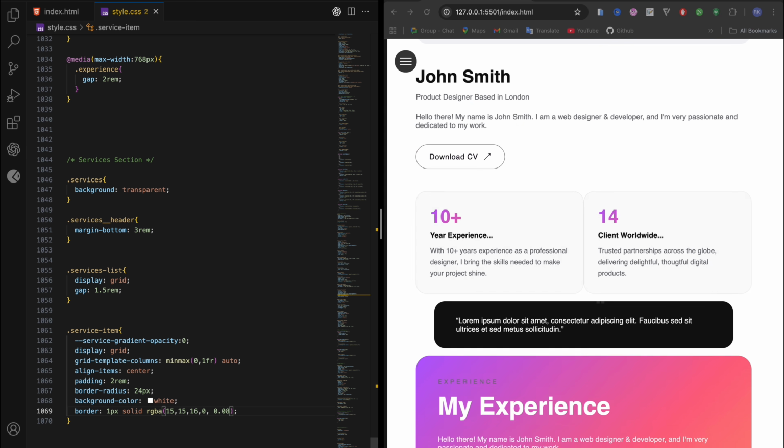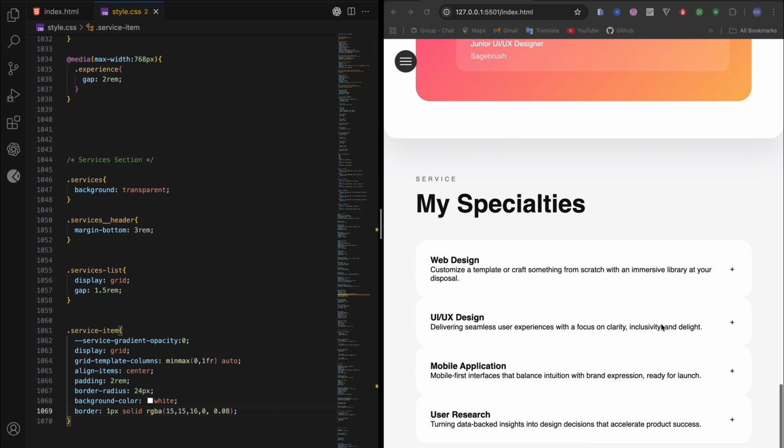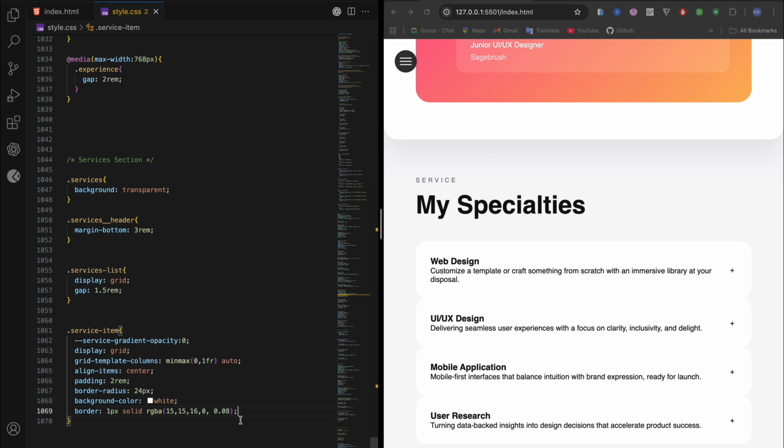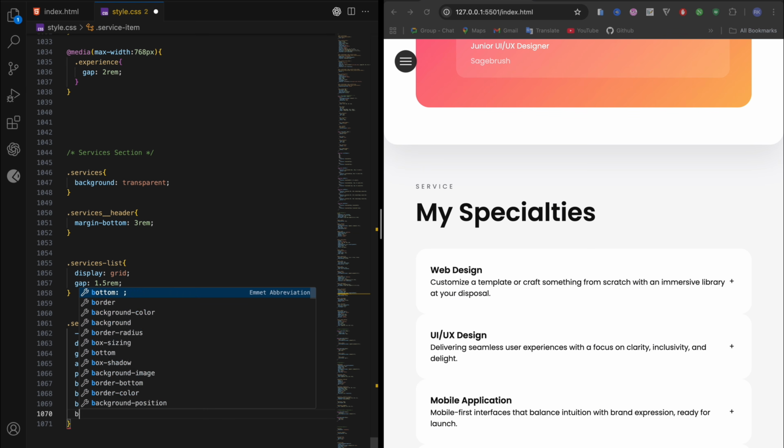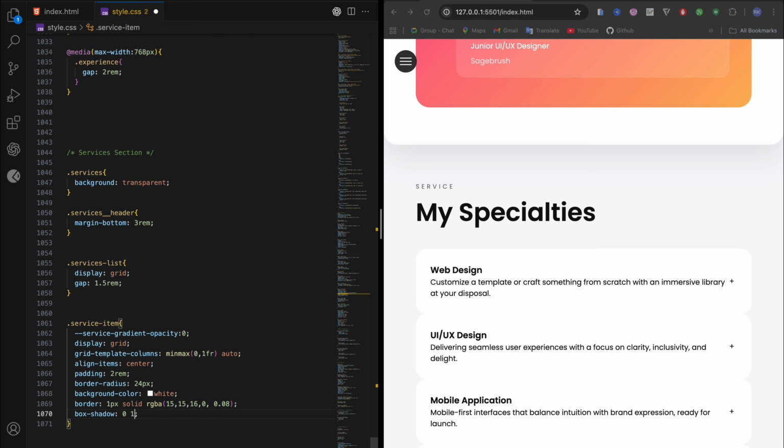Okay, as you can see here, it looks perfect. So after this border, add the box shadow, that is 15 pixels, 30 pixels.